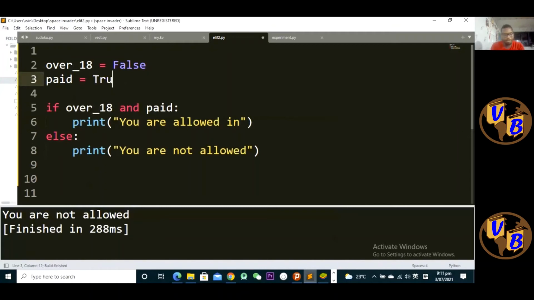Let's say I'm not over 18 and I haven't paid. Run this. You see you are not allowed. Let's say I haven't paid but I'm over 18. It still says you are not allowed. So this is how the AND operator works. Both the conditions have to be true. You can make a program to check for multiple conditions that you want to be true, and then you use the AND operator, and this helps us to come up with a decision.